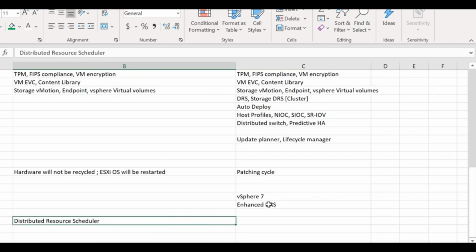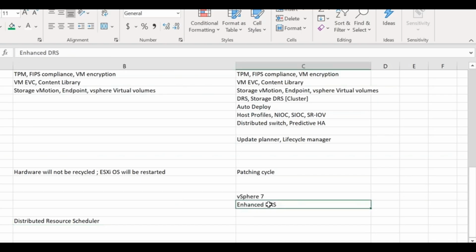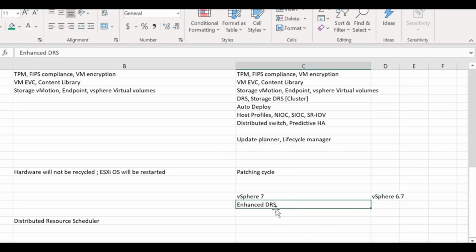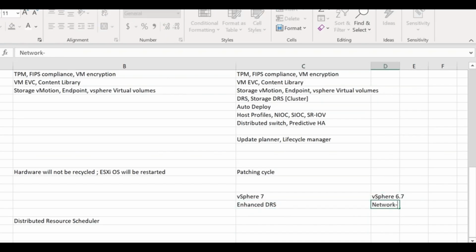So in version 7, they have a latest updated version of it. It adds some intelligence at the DRS level. We'll discuss that a little later. And also in vSphere version 6.7, they came up with version 1 of something like this, similar to enhanced DRS, called network aware DRS.